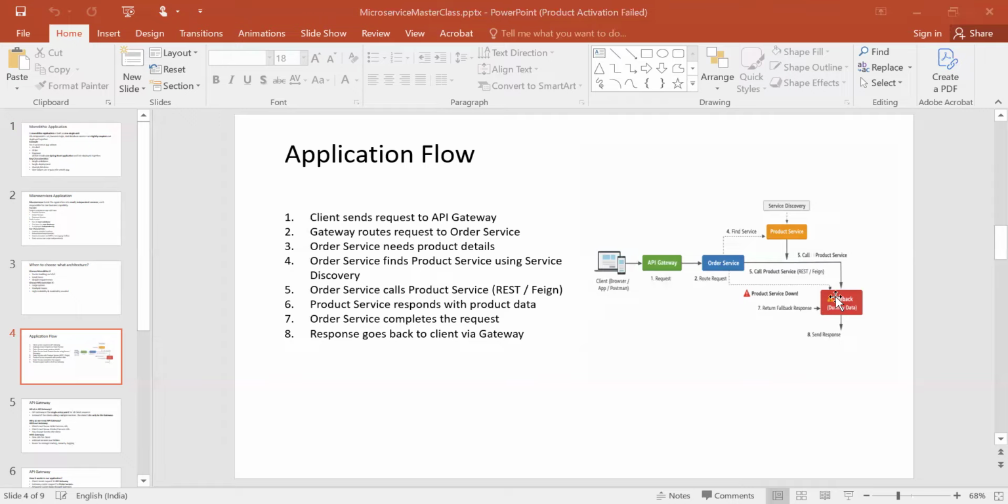Dinesh: Yes, sir. Here, for order service to product service communication, we will be using the Feign client communication, right? Yes. And where will we be using Apache Kafka? For Apache Kafka, it will be a separate service, so we are not going to integrate it here.